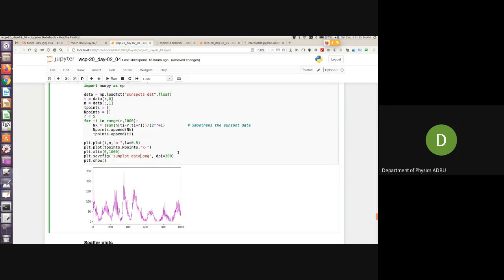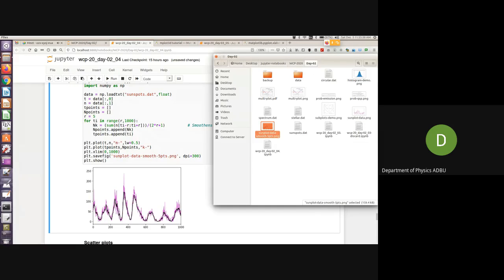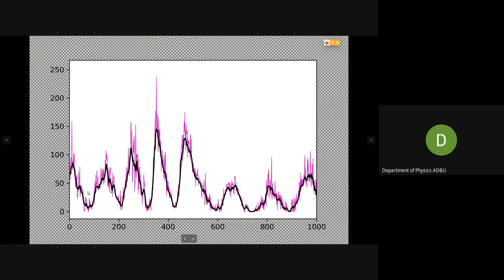This is in black. This is smoothened. Here I'm using 5 points. You can see the difference. The magenta line was the original plot. There were a lot of fluctuations. So what I did was replace every point with its average. You can see that the plot has become a little bit smoother. The big fluctuations have now reduced. They're still there, but it has become more or less smooth.